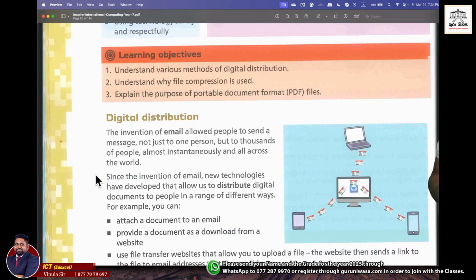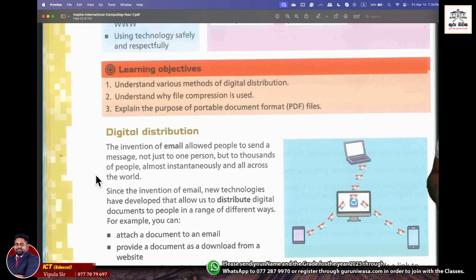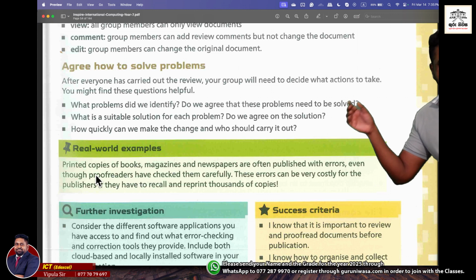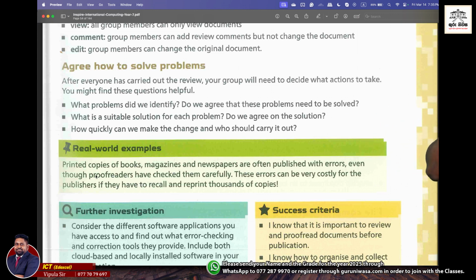Yeah, this distributing part, we actually did this digital distribution part. We talked about the file compression and all. So the final point: agree how to solve the problems.